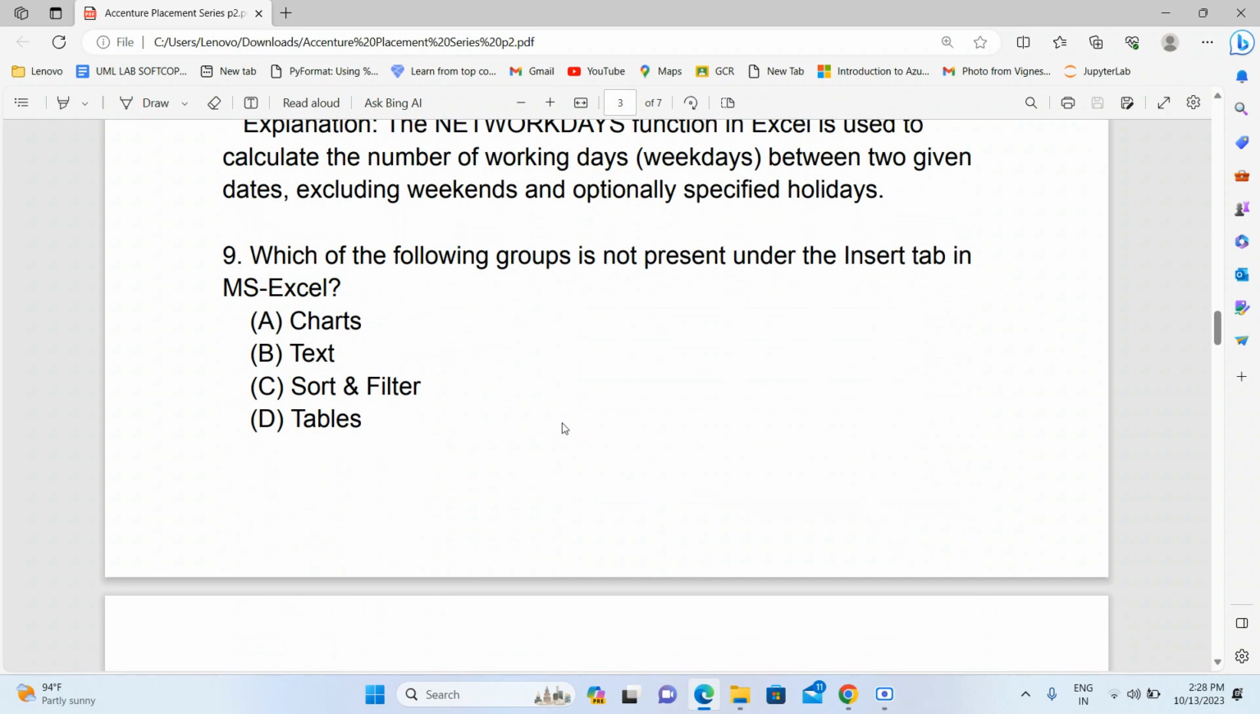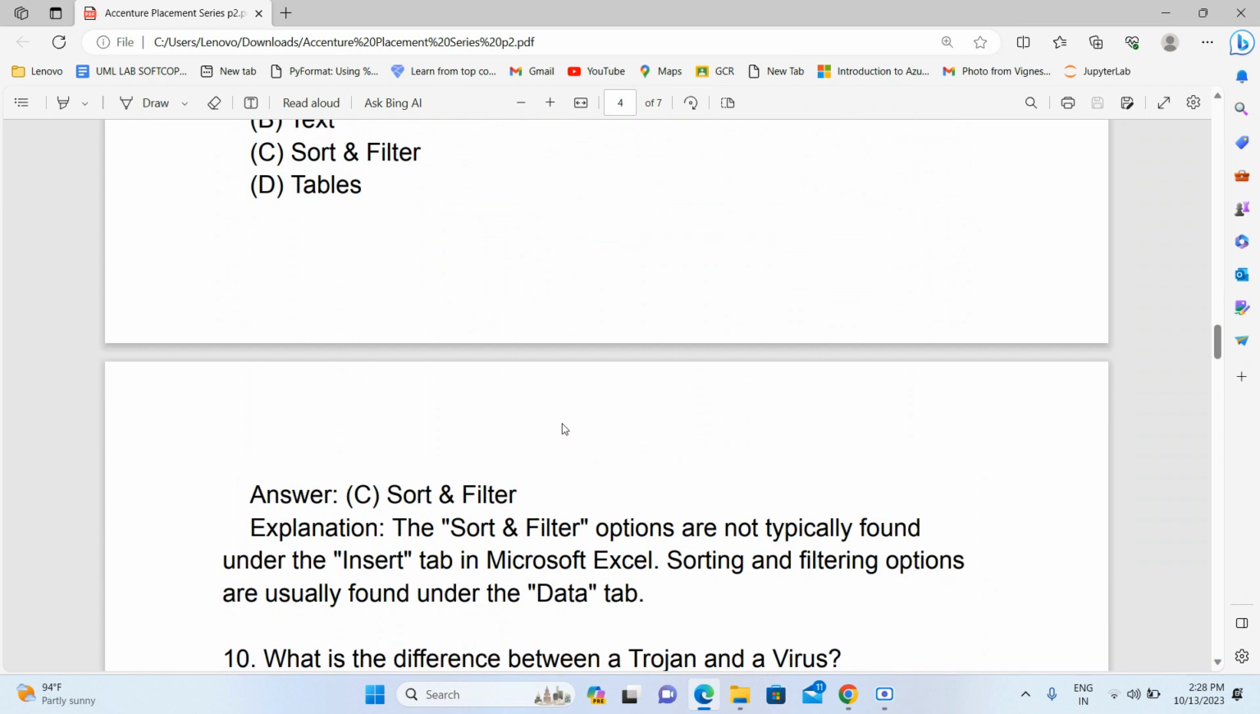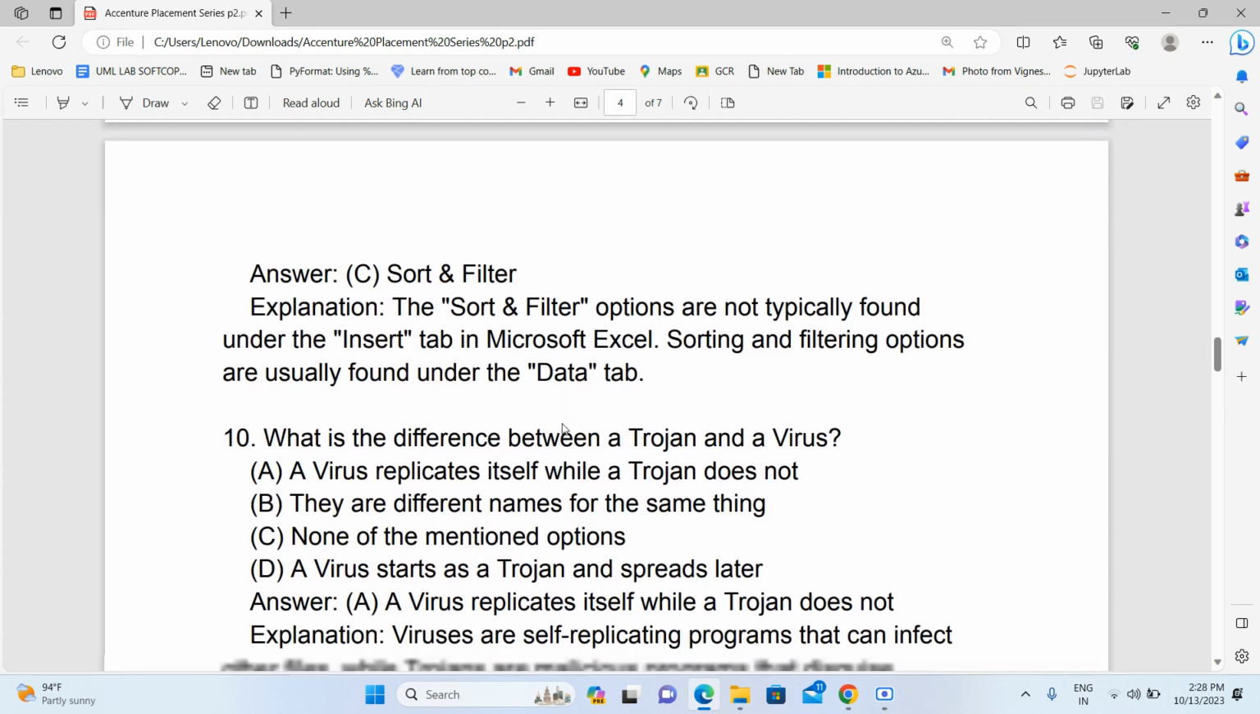Which of the following groups is not present under the Insert tab in Excel? Take your own time. The answer is sort and filter. The sort and filter options are not typically found under the Insert tab in Microsoft Excel. Sorting and filtering options are usually found under the Data tab.